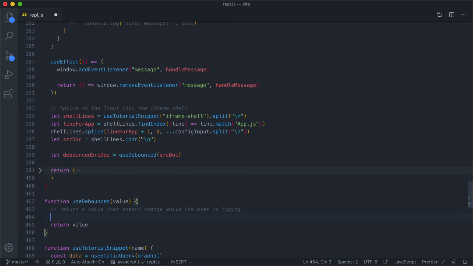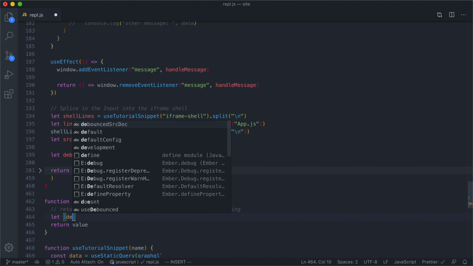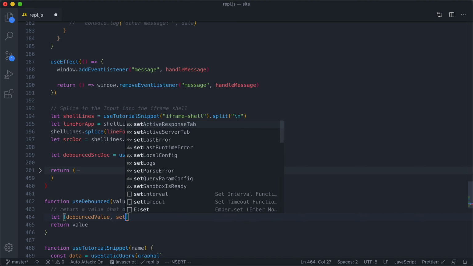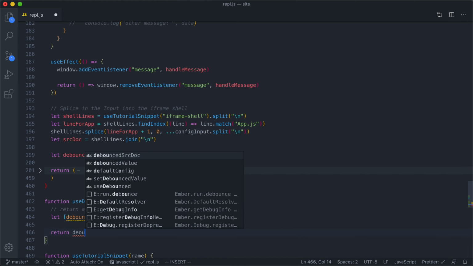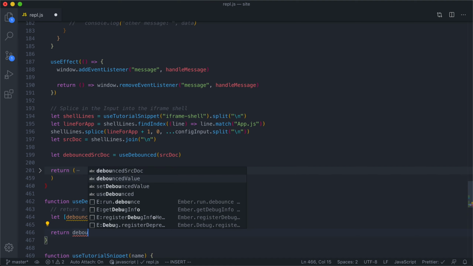And so in order to do this, we're going to need a new piece of state. We will call it the debounced value, and we'll create our setter as well. And this is going to be state that we seed off the original value. And then we're going to return that state, that debounced value.